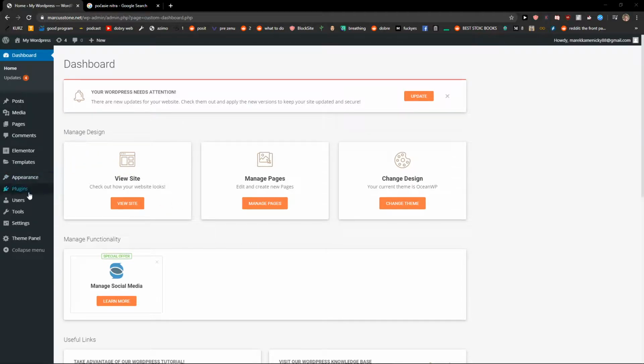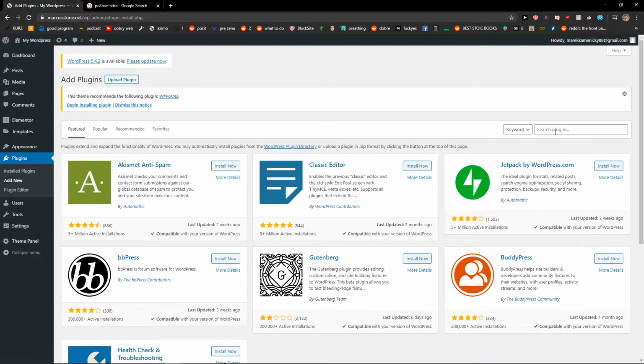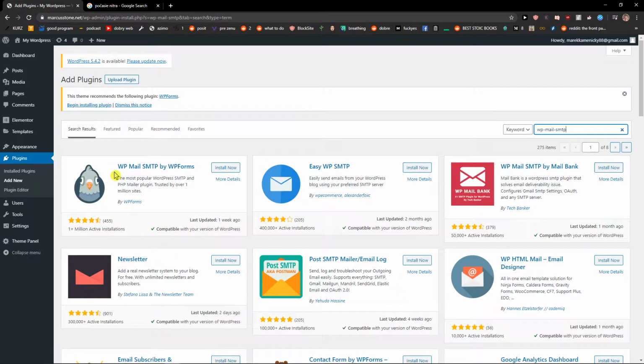The first thing you want to do is click here on plugins, add a new plugin, and in the search plugin field write WordPress mail SMTP. When you do it, you're going to see right here the WordPress mail plugin sent by WordPress forms. Install now and then activate it.